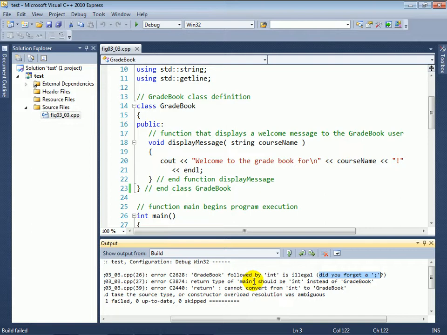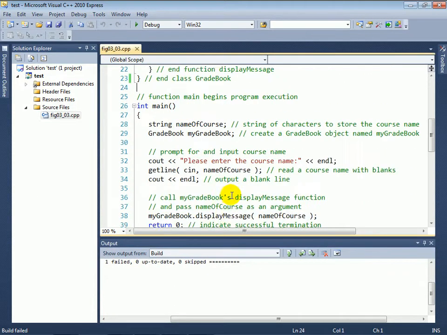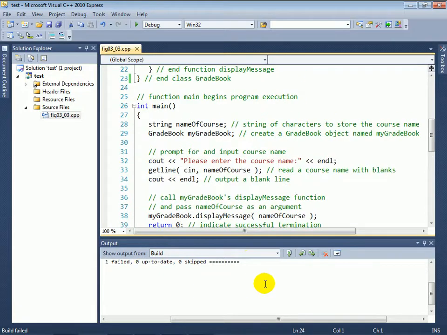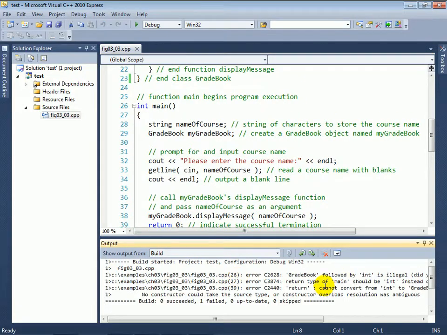Also, we have an error message that says the return type of main should be int instead of gradebook. I'm not sure why it thinks that, but based on the way it's parsing the code, because it doesn't have that semicolon, it's producing that error message, and separately, return cannot convert from int to gradebook. The way it's getting that is it thinks for some reason that the return type of main is gradebook, returning 0. 0 is an int, and an int cannot be converted to a gradebook, so we get these kind of strange error messages.